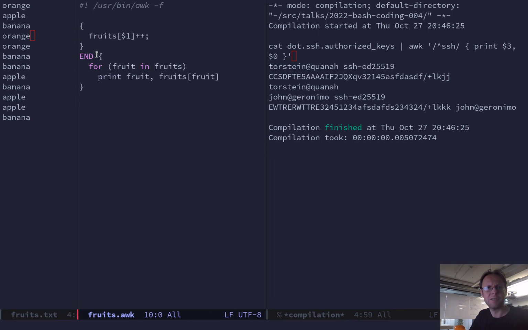Okay, so this is pretty magic. So this operates on all the lines, right? So this here executes on all the lines, and once it has finished processing all the lines, then it iterates through this fruits array, and then it prints out the fruit and the count.